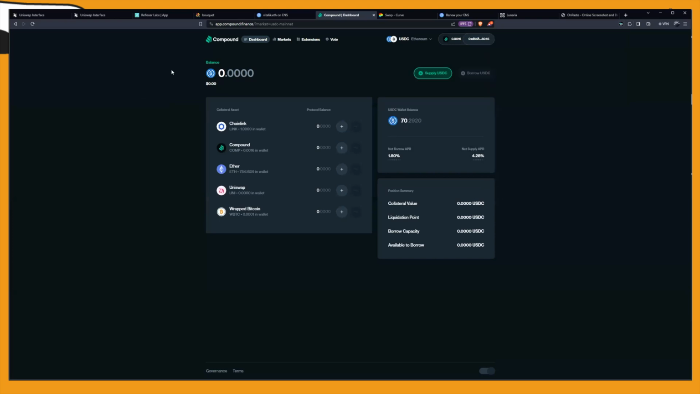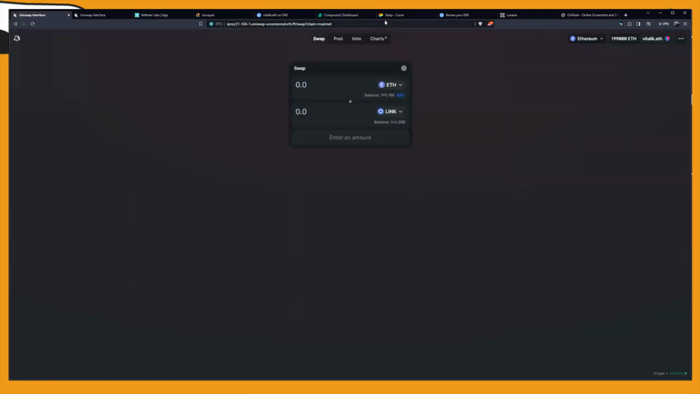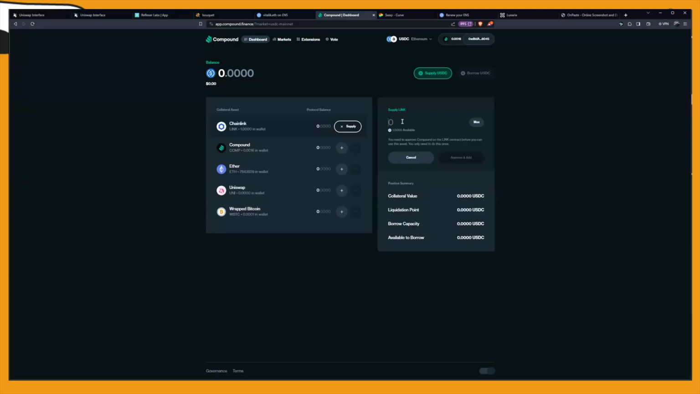What this means is that if its backend servers go down, or if it decides to censor you for any reason, you will not be able to use this application. This application will not work for you. Like, this page won't work. And we're able to see that by just seeing that it doesn't notice that we have all that Link now. We should have 144,000 Link showing up, but it's not.